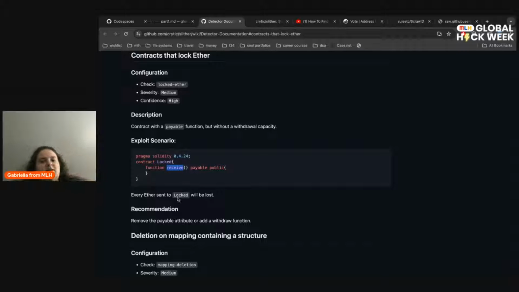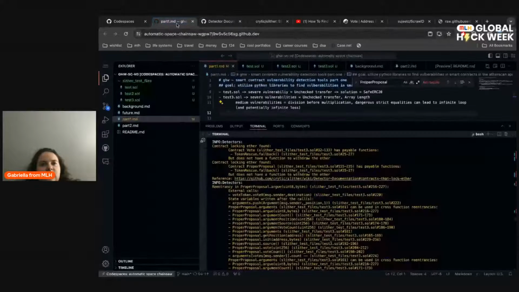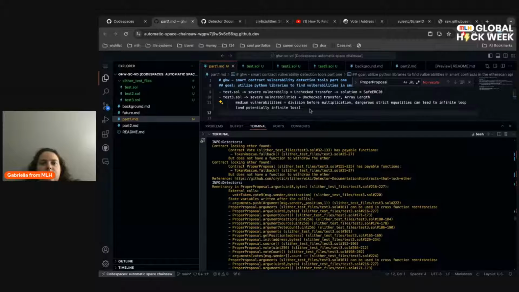Interesting. So every Ether sent to locked will be lost because there's no withdrawal function, because there's only the one function to receive that payment rather than withdrawing it, and because it's locked with the one function. So I guess the lesson there is to not create locked contracts that don't have all of the capabilities you need. Interesting. Cool.